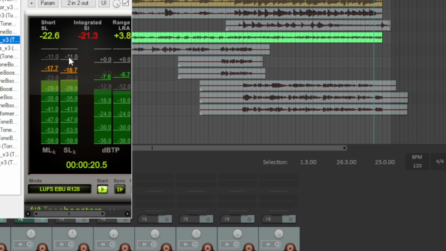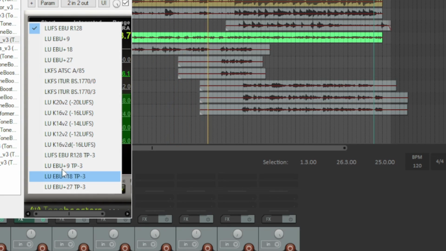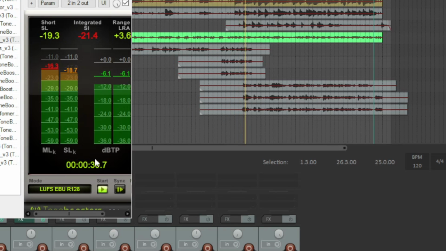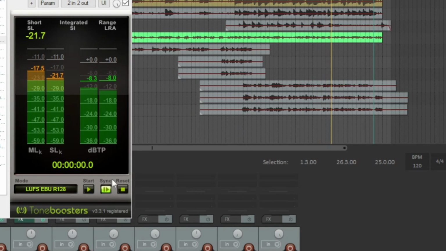Next one is the EBU Compact. This is a meter that will let you know the loudness in the short term, also the loudness range, and also the integrated loudness. You have different modes of the meter here to measure what's going on with the loudness. You can reset the meter here by clicking here, and you have also a decibel true peak that will let you know the highest peak of your mix.